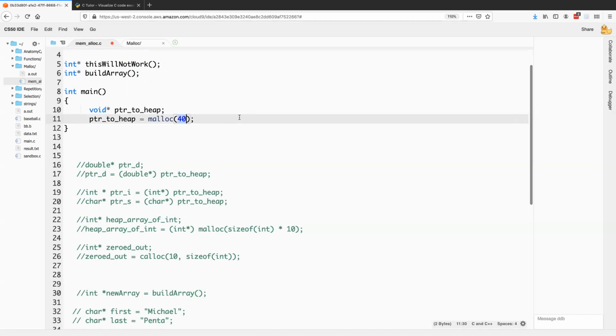If these are integers, that's 10. If they're characters, there's 40 of them. If there's floats, there's 10 of them, right? It's just however big the array, however much memory I want to make. And you can think of this as an array, but it doesn't have to be an array. It's just memory. C doesn't imply any kind of context on it when you just have malloc. We'll talk a little bit more about how you can change that.